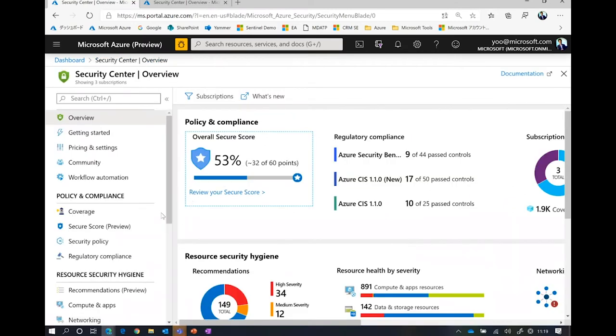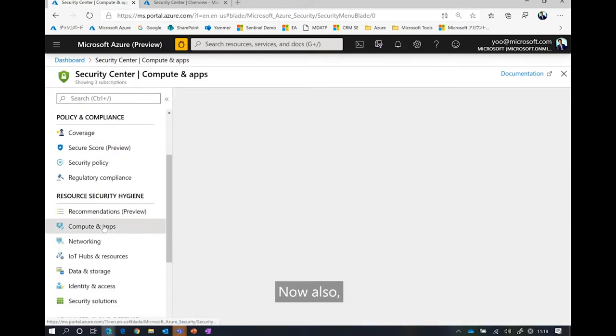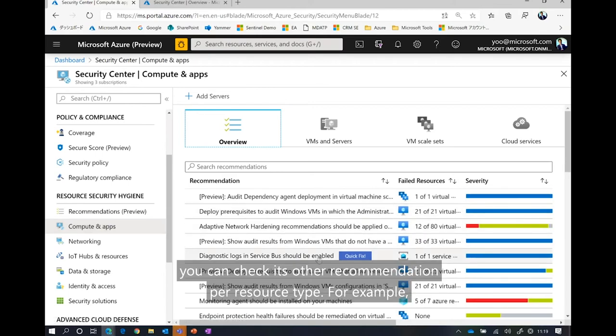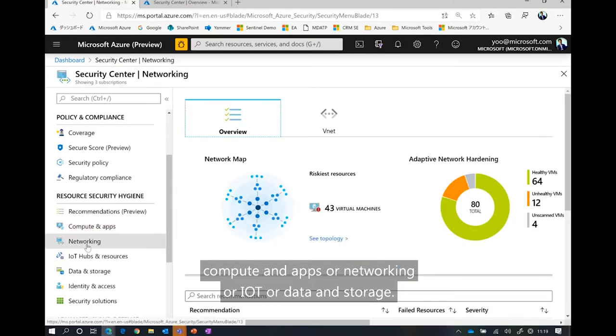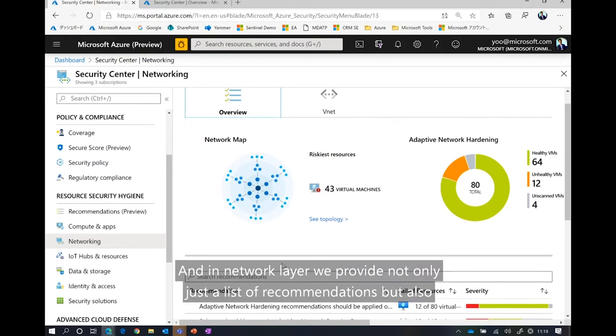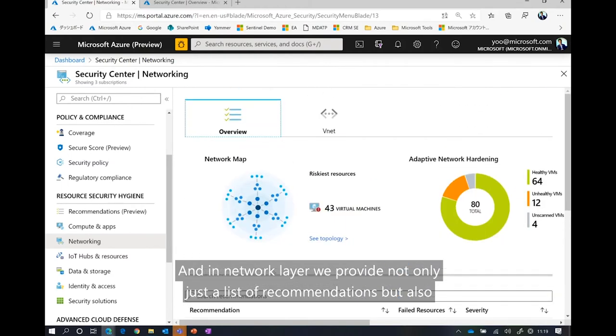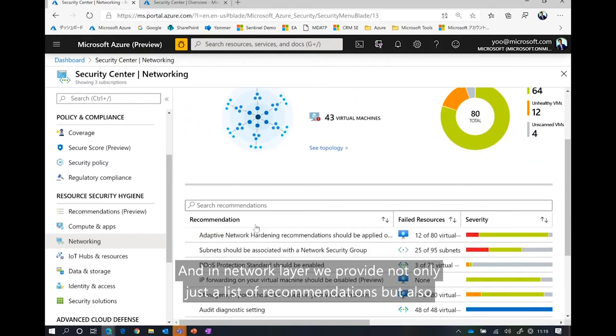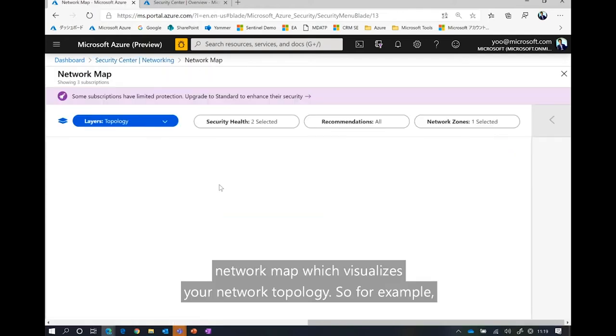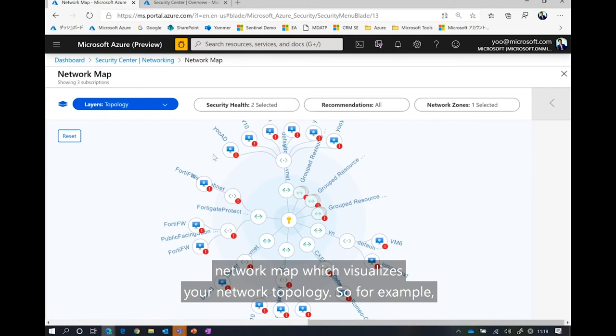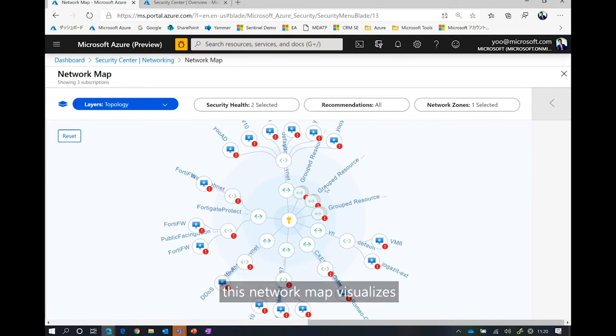Also, you can check those recommendations per resource type, for example, compute and apps, or networking, or IoT, or data and storage. And in the network layer, we provide not only just a list of recommendations, but also a network map, which visualizes your network topology. So for example, this network map visualizes the network topology of my environment.